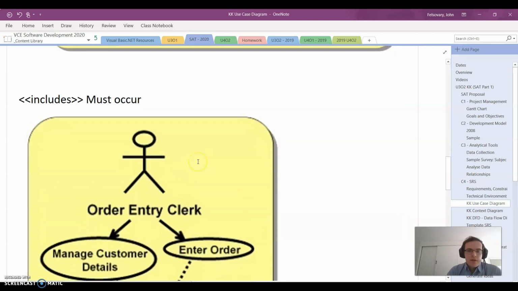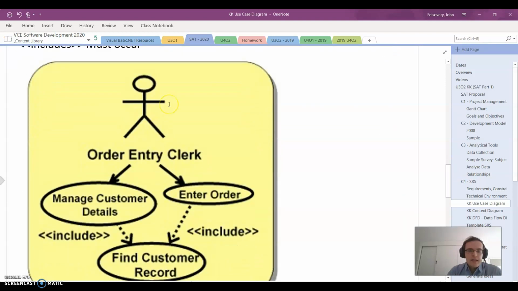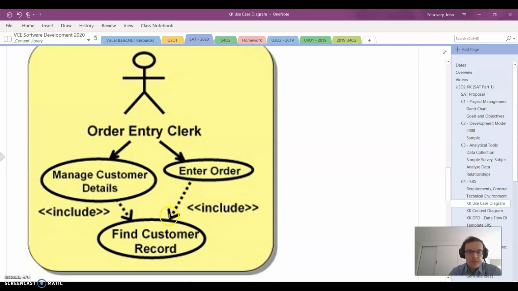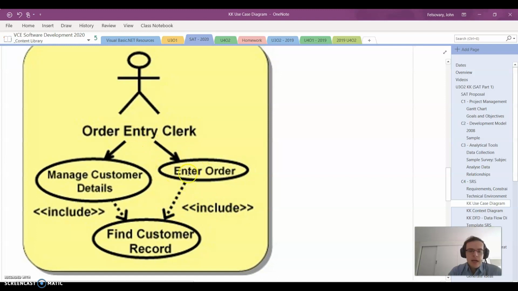A few notes. There are includes and extends. Include must occur. All right. So it looks like this: the dotted line, a little arrow that says includes. So enter order, and find customer record. So in order for this person to enter the order, this process actually includes finding the customer record. Okay.